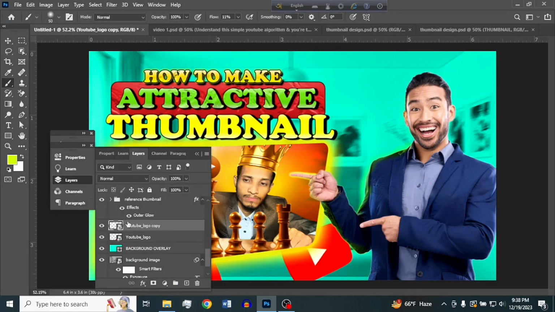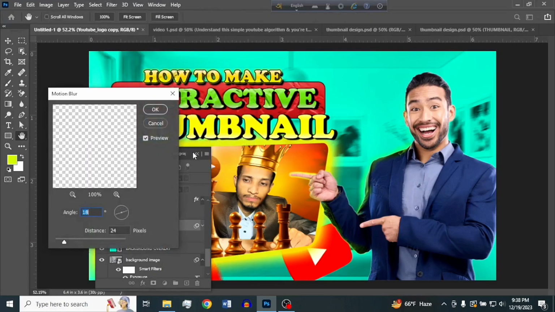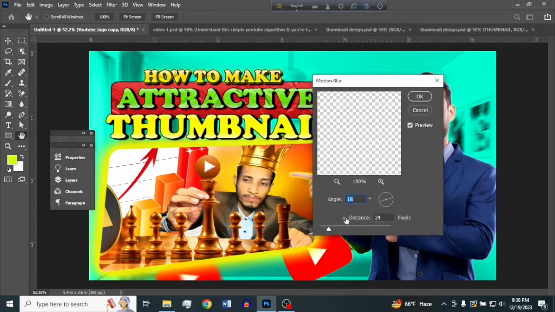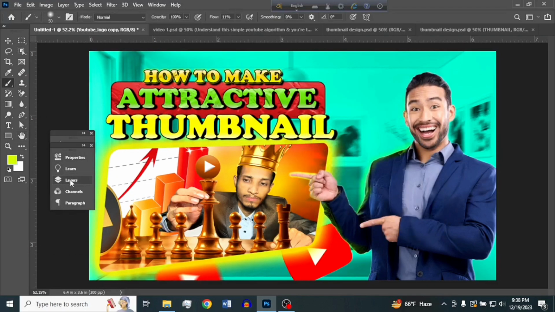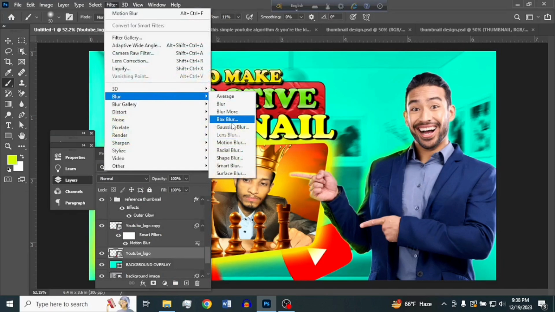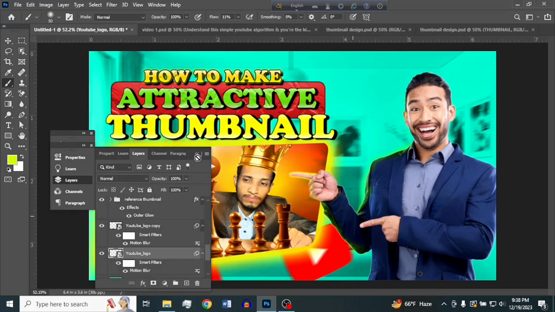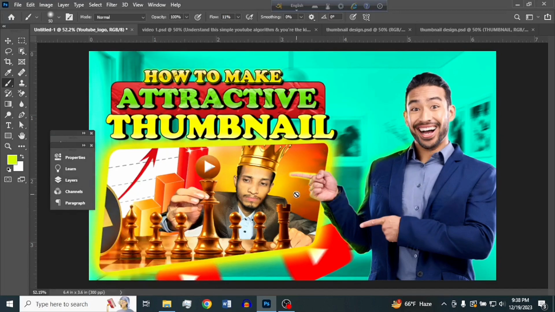Now click the image layer, then go to filter, blur and motion blur. Click OK. Now I am doing the same thing for the other logo also. That's it.